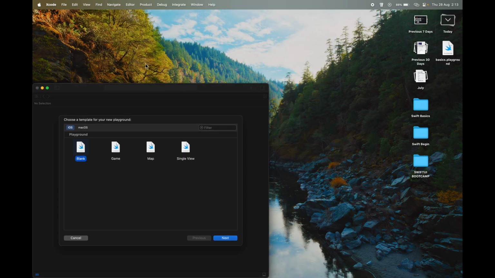Just click on it and then boom, you can see a little pop-up which asks what kind of application you would like to build, what kind of environment or template you need. So here is the macOS and here is the iOS. The iOS is already selected by default. Now this is called blank. So we need blank because we are not going to be using any template of game, maps or single view. Now it's by default already selected blank.